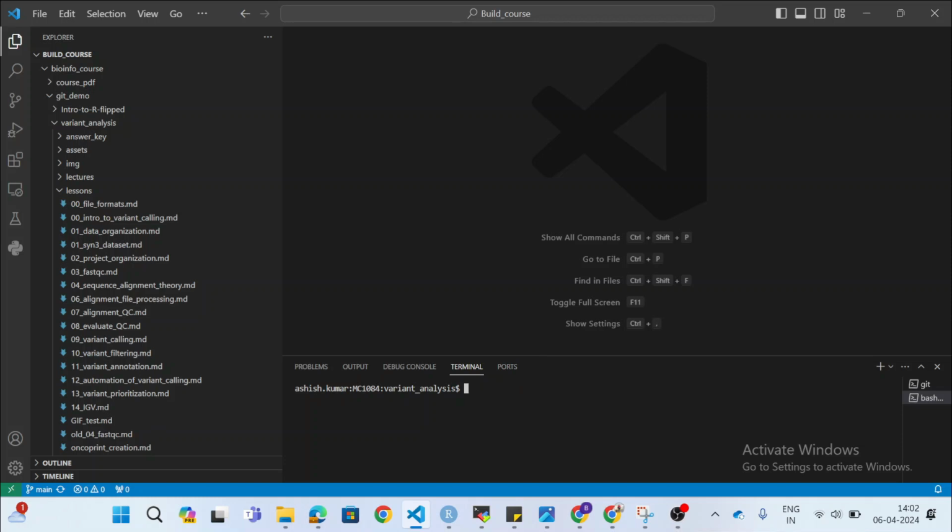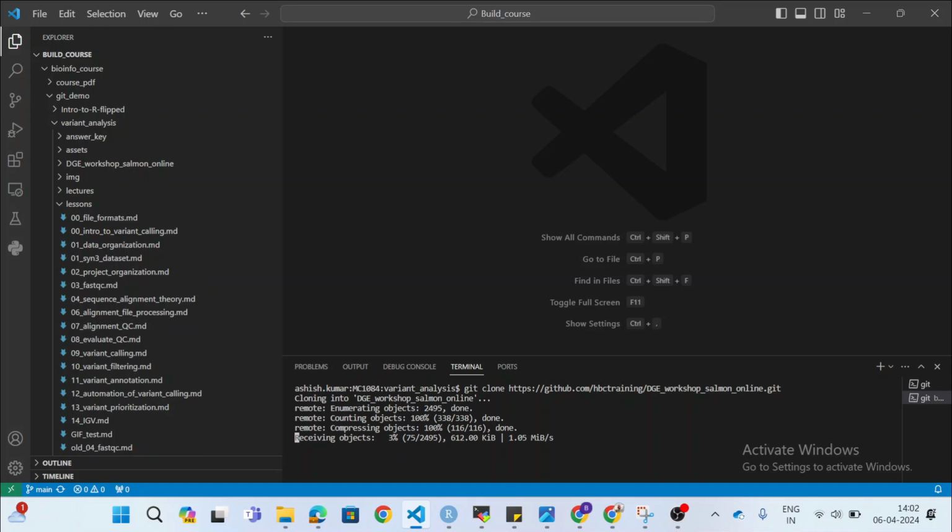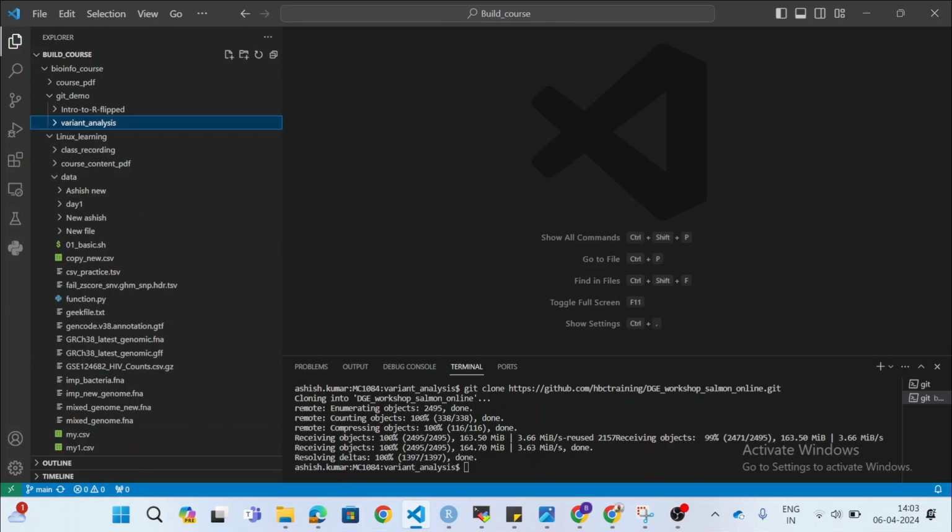To clone any repository, the command is, because we are using Git, git clone and providing the repository link that we have just copied. Go to your VS Code, provide the link and press enter. What it will do is copy the entire content of that repository. For example, as of now, 20 to 30% of files are copied. So yeah, it is done.